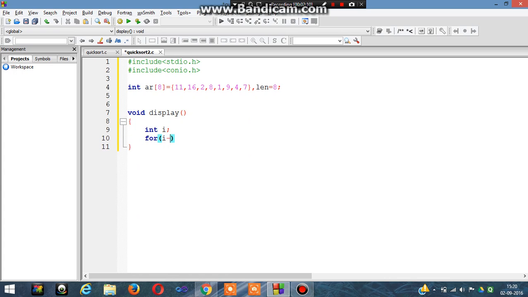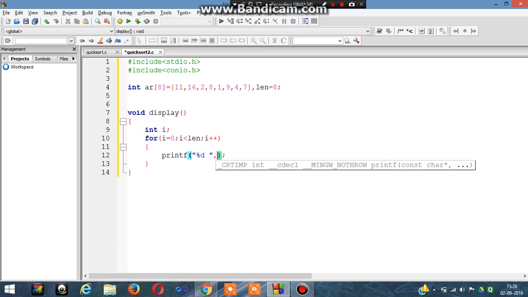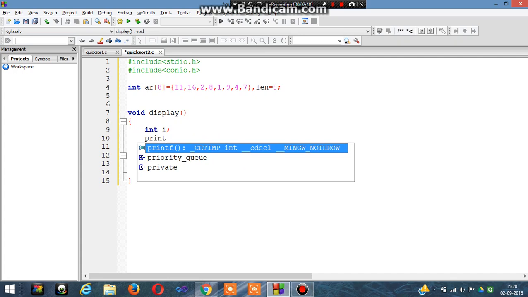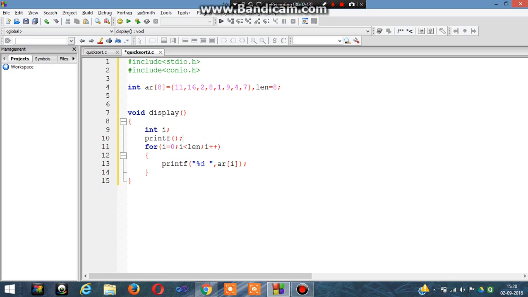for i is equal to 0, i is less than len, i plus plus. Then let's print out the value. So printf, then %d space, then ar of i. Let me just add a numeric character here. It will be helpful later. Here are two numeric characters. Okay, let's copy this thing and the end also. So the display function is ready.